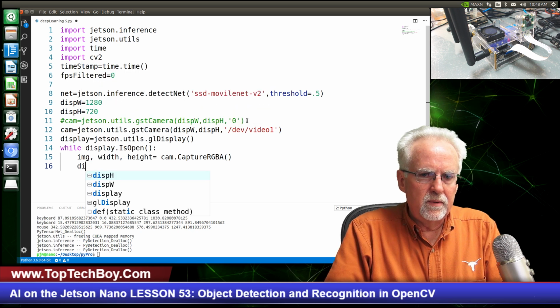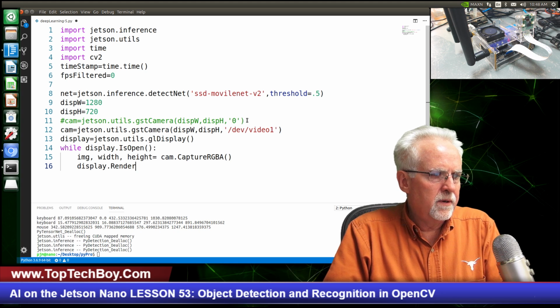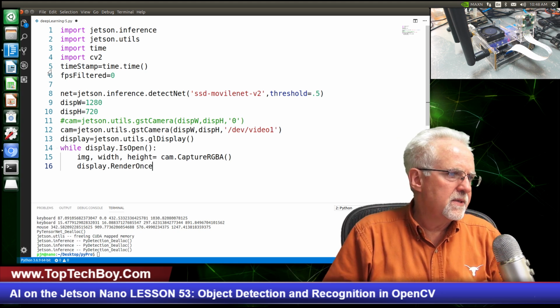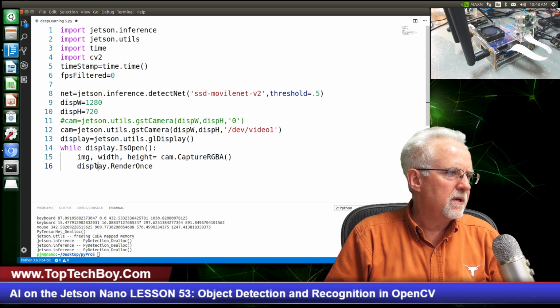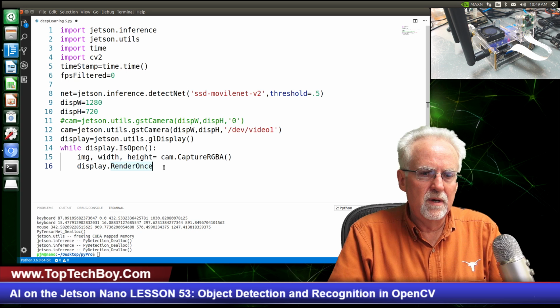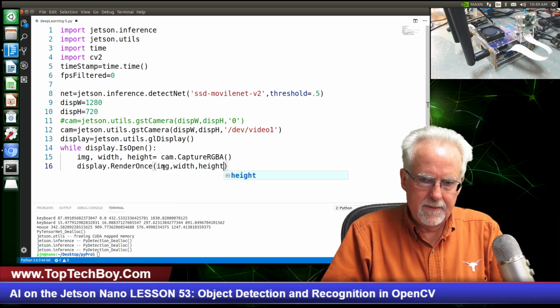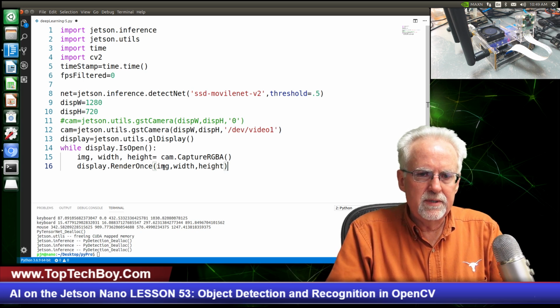Now we are going to do a display dot render once. Why is it display? Because that's what we named the display object up here. If I'd called it screen, then I would call it screen here. What are we going to do? We're going to render once. So that's kind of like the imshow in OpenCV. And then we are going to do img, comma, width, comma, height. Okay. So we are going to render once our image that we got, width and height.